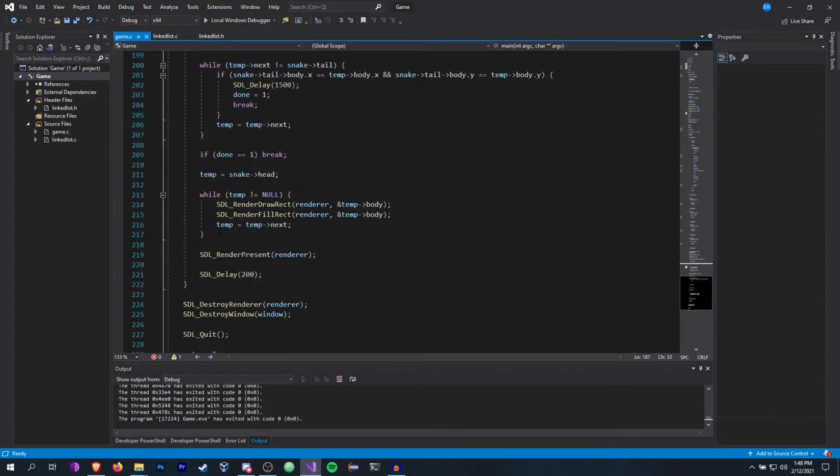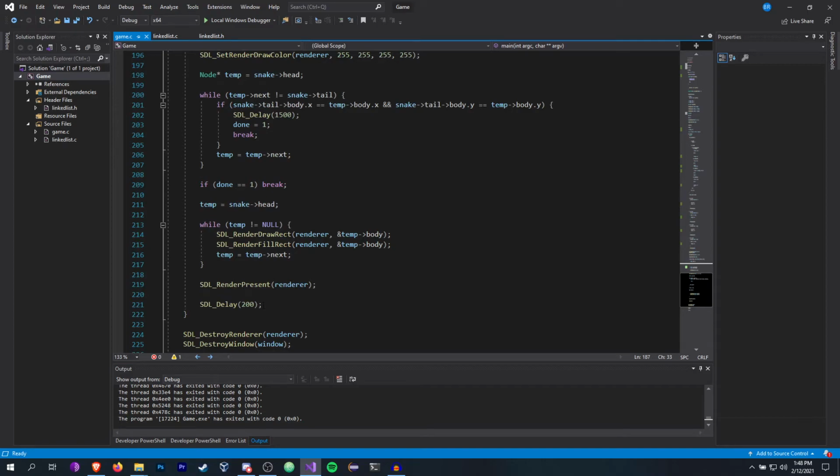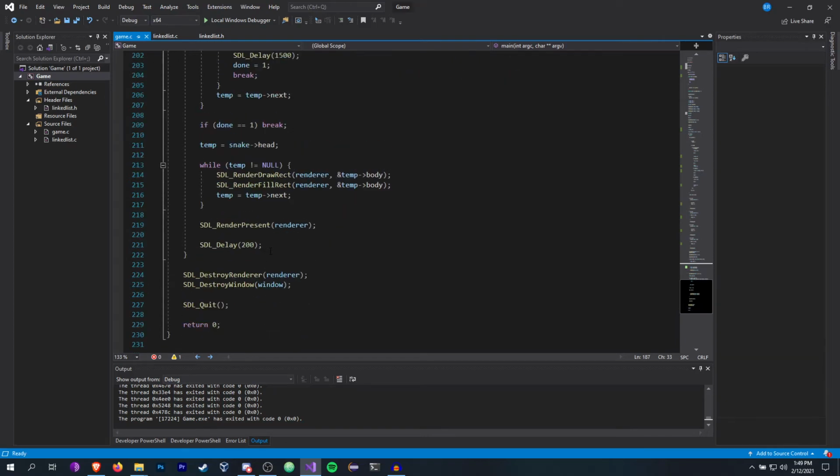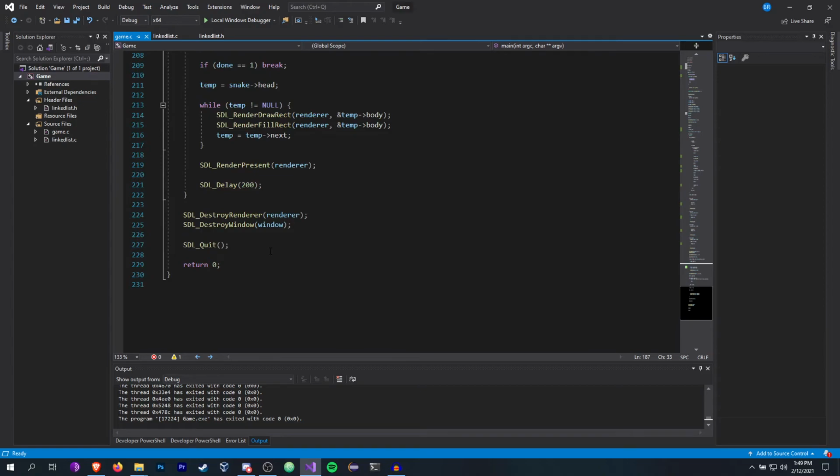But I also don't have a proper FPS counter, so all I do is delay it by 200 milliseconds each time this loop goes through to slow it down. But that's obviously not the proper way to do it, because the speed of the program is going to be largely determined by how fast your computer is. But again, I don't really know how to do that, so I just went along with this.